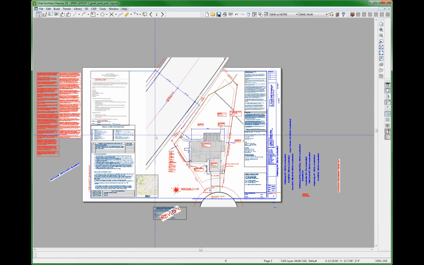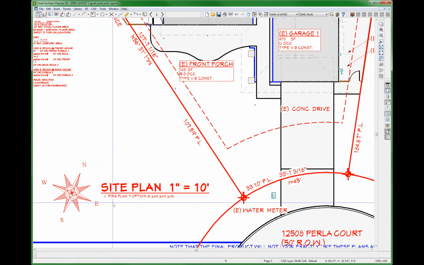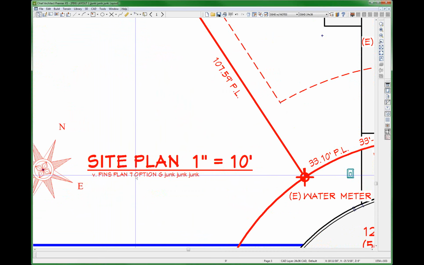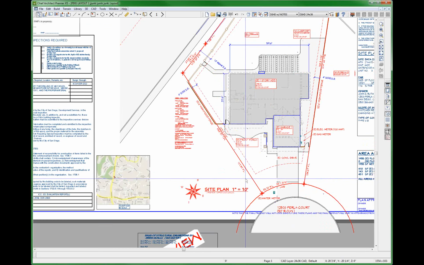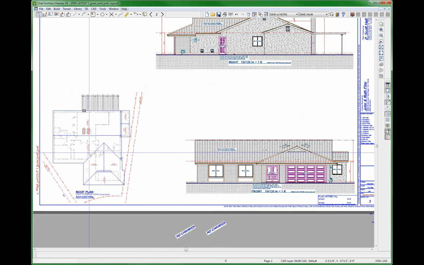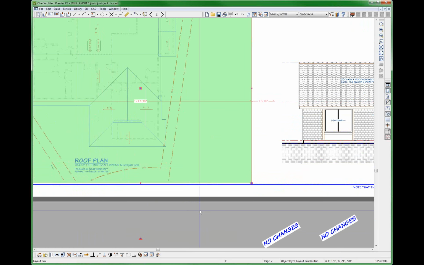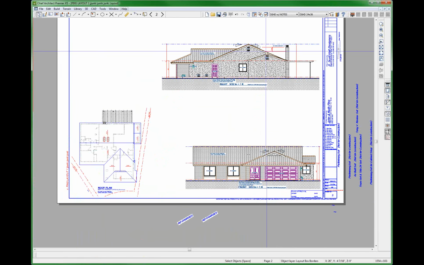Where else am I using macros? Actually, there is a macro here. Site plan, 1 inch equals 10 feet. Version, pins, plan 7, option G, junk. That's the plan file that this is coming from. So when I print a PDF, I can tell which one it is. Clients are so crazy these days. Things are constantly changing. It's getting nutty. I do that for everything. Plan 7, option G, junk. Another little macro that I'm using there.